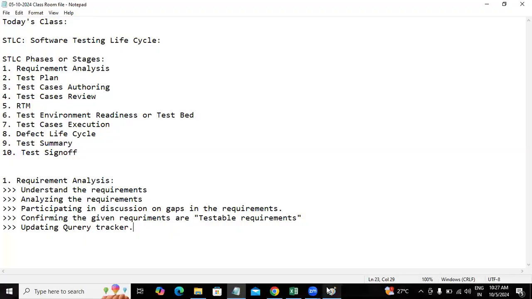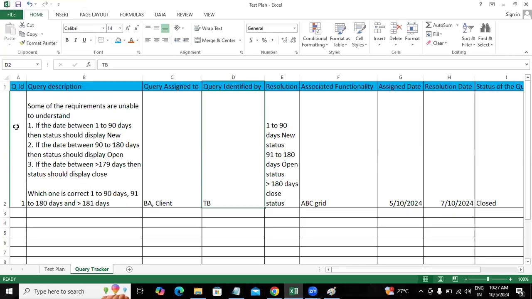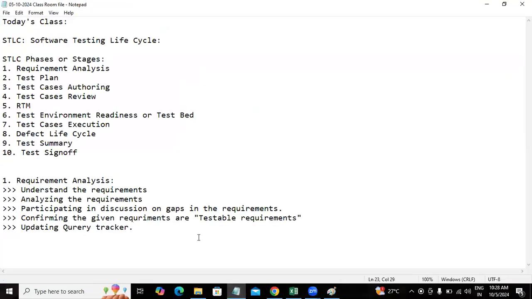Yes, sir. You can take this example. This is the way we are getting the requirements. The BA team will receive them and give them to the testers, and the testers are going to find out issues. So the query tracker, you need to mention them. I'm going to share the query tracker with you. While understanding the requirement, we face a query, and this query you need to update in this particular tracker. So this is the requirement analysis phase.